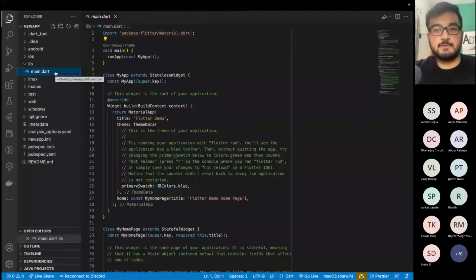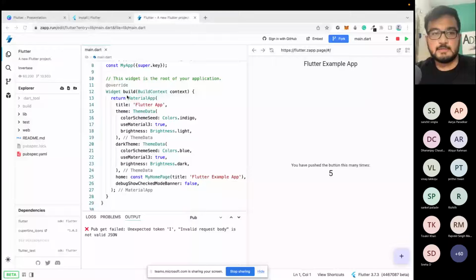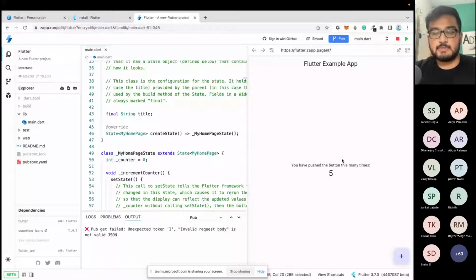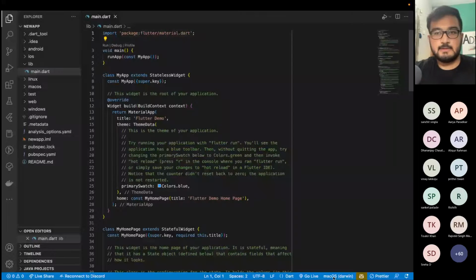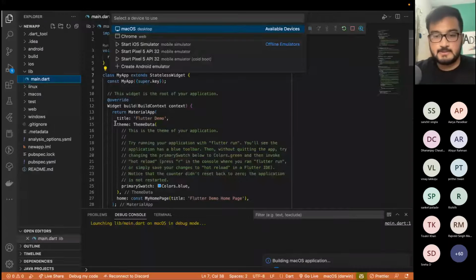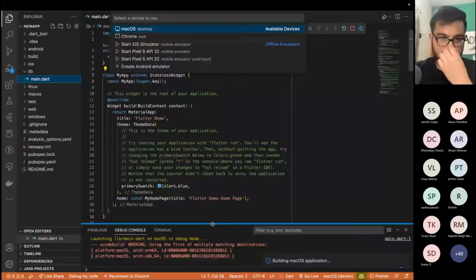Similarly, if you go over to your online IDE, we also have a lib folder here, and we are generally working in this main.dart file. The code that is written here renders this on screen. So this is a simple counter app. If I just run this project, this too should create a counter application, but it would not have the similar UI. I'll just show you really quickly what I mean by that.